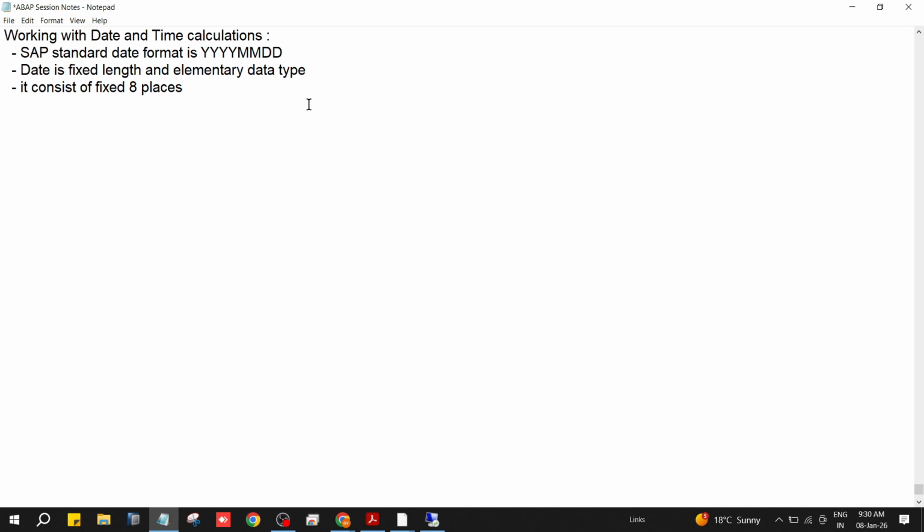Now we have already tested this in the program: program format versus output format. What is the difference? In the program, we have to write in YYYYMMDD, but in output, it is going to print in reverse. You remember this? DDMMYYYY, date, month, year. Now, one more thing is sy-datum. What is sy-datum?